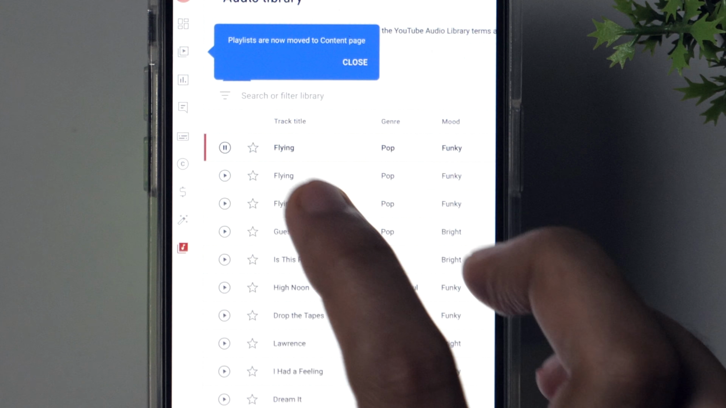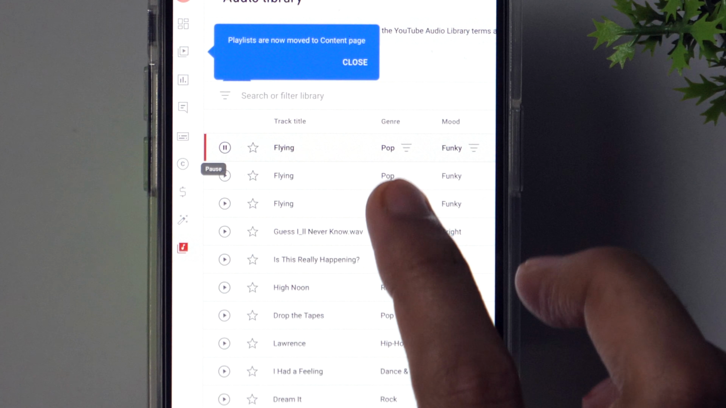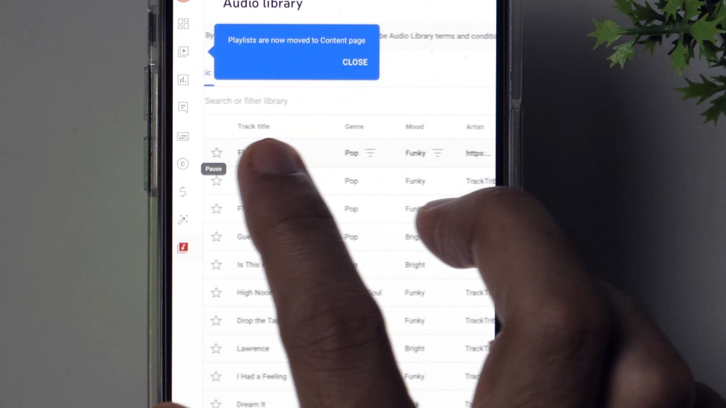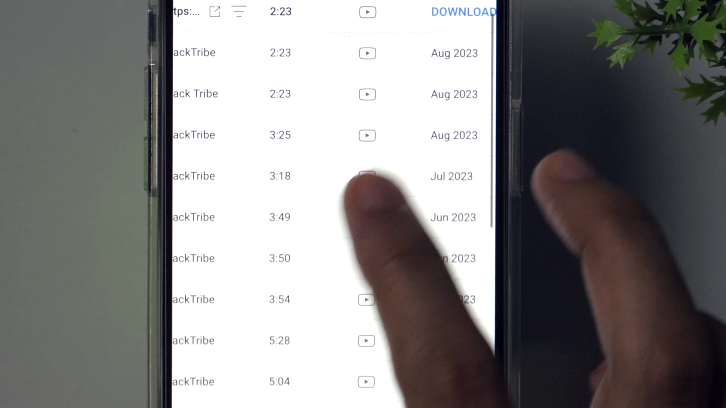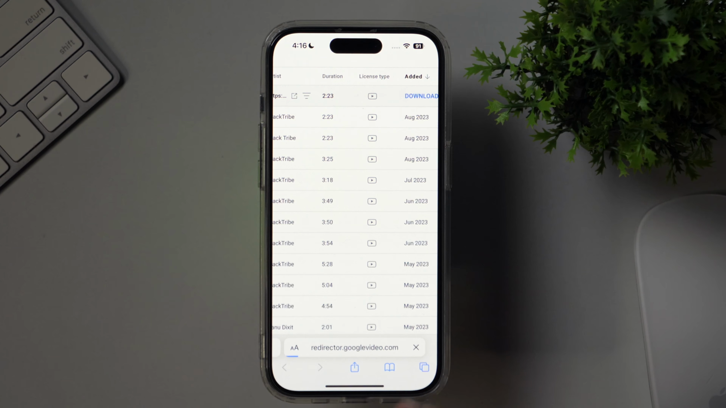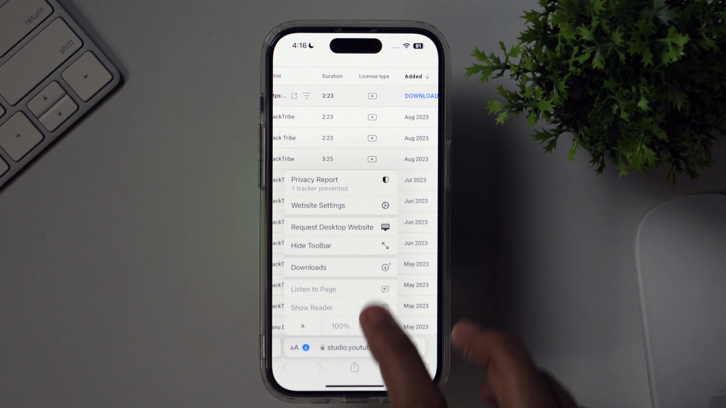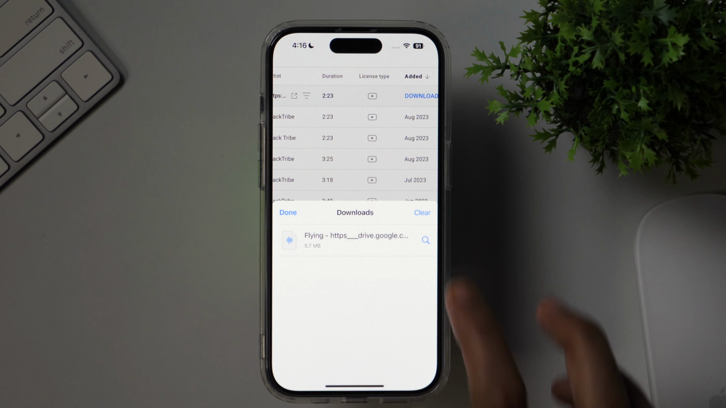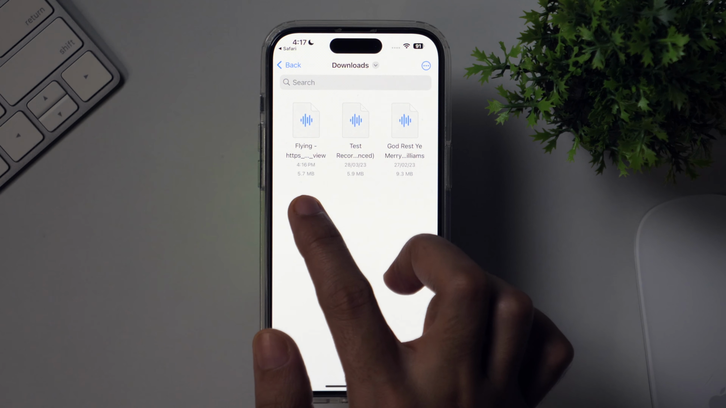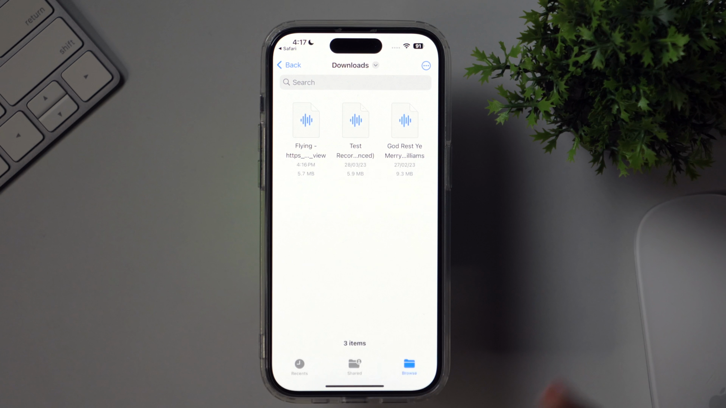You may tap the play button to preview the audio, and once you are happy with the audio, you must simply download it by tapping this download button. Next, tap download and it will be available in the downloads section. So this is the free YouTube song that I just downloaded, and you may download any of the free YouTube songs from the YouTube audio library and use that in your video projects completely free.